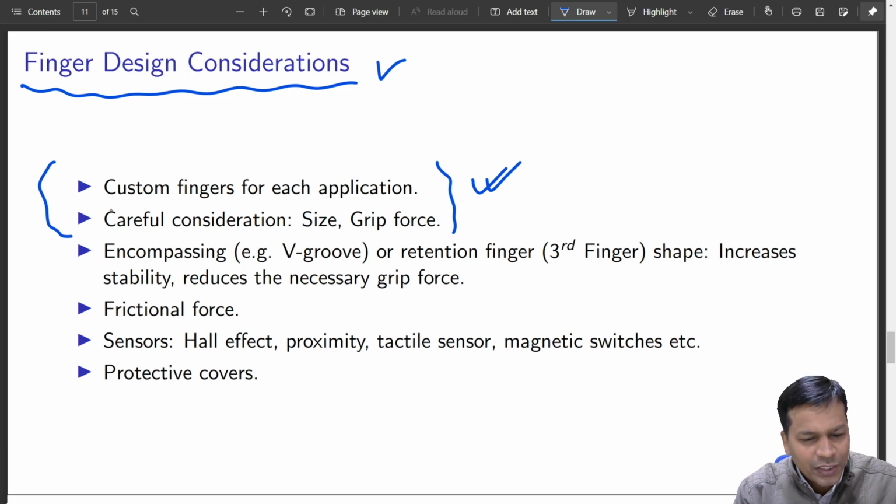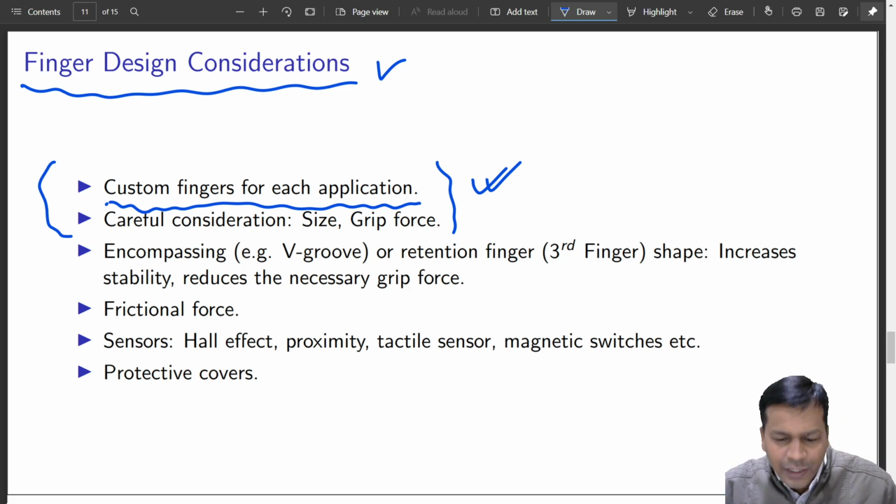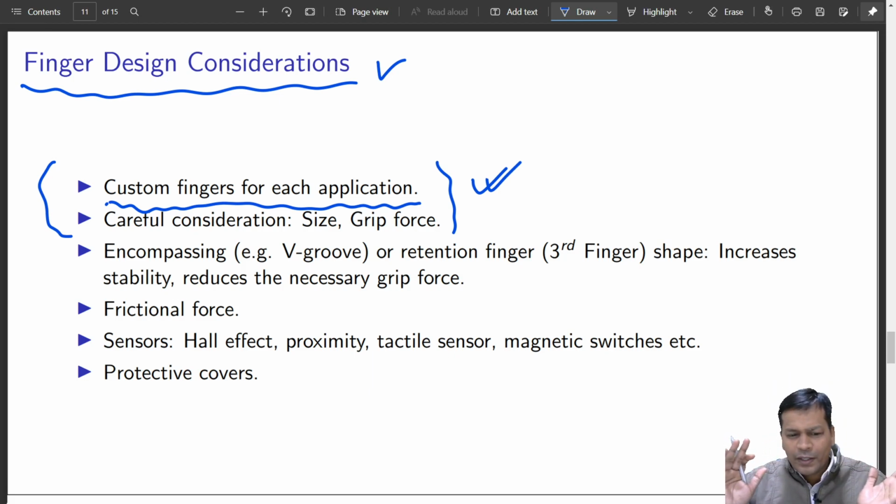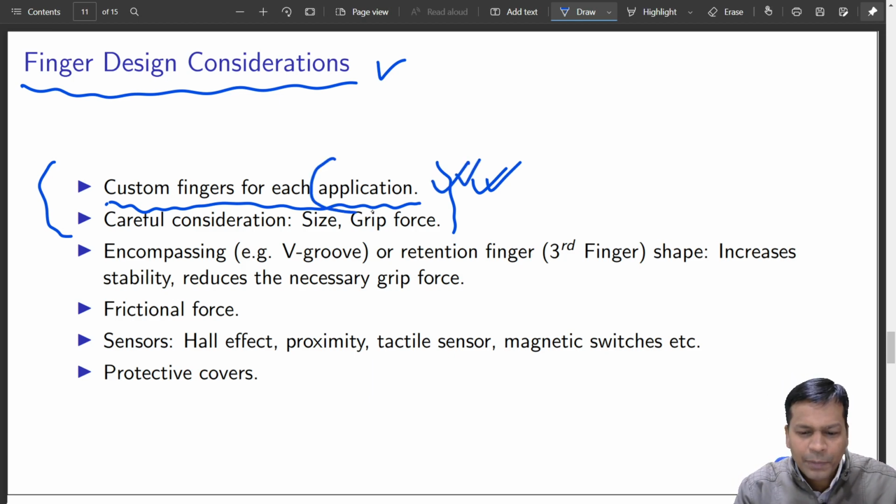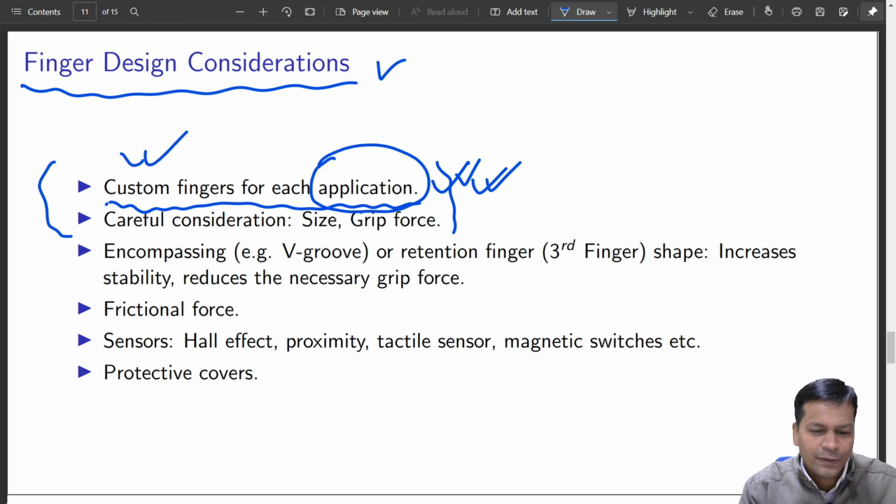Okay, so custom fingers for each application. Now each and every gripper that we have seen so far is very customized for a given application. Even a parallel finger surface can have a rubber pad. That also is a type of customization, right? You can have a sticky nature, a slippery thing, a curved shape or a wedge, whatever. So each finger can be customized, right? So now for every application you have to customize your finger.